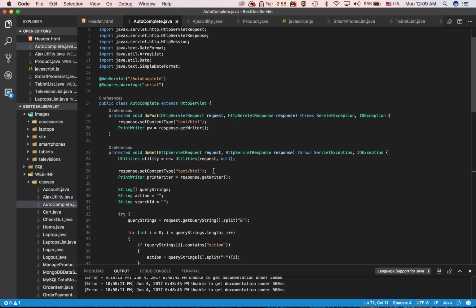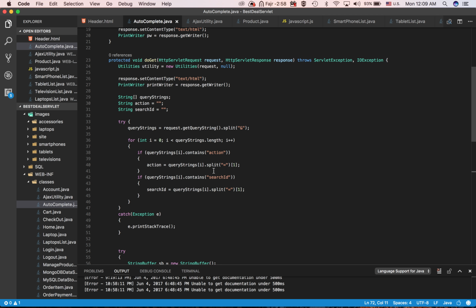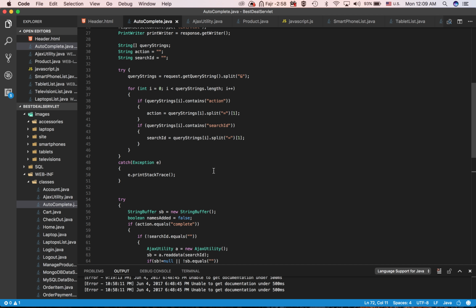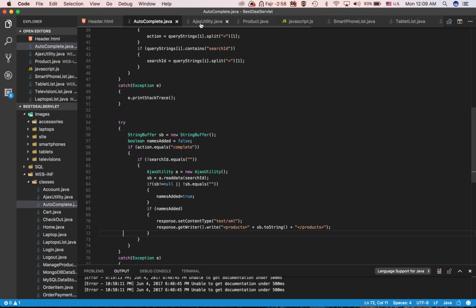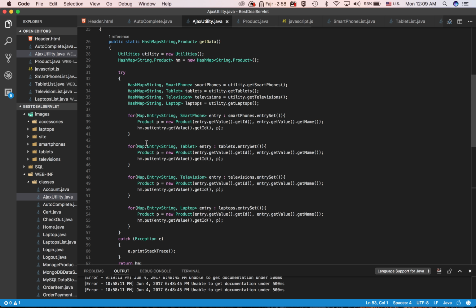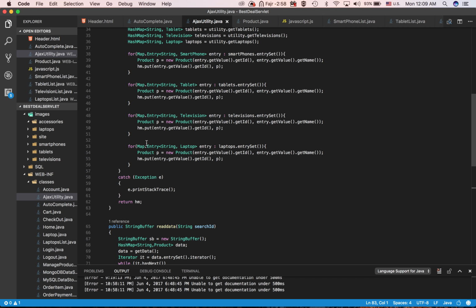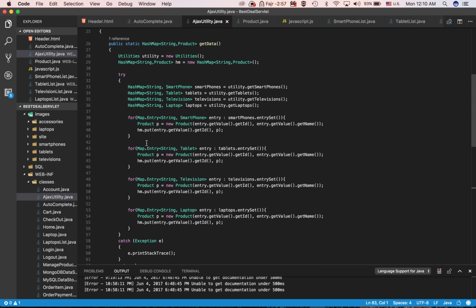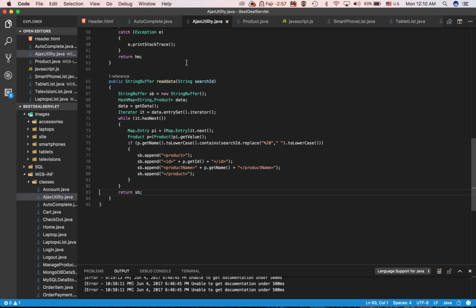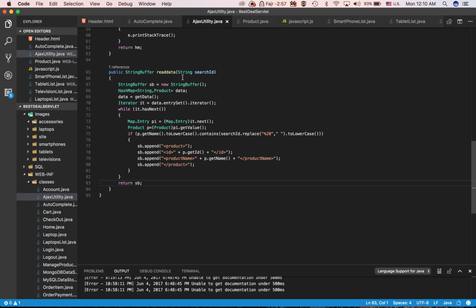So the Autocomplete.java servlet, this is the servlet that is called from the JavaScript that you just saw. The doGet method has some functionality here for processing the request, and it goes in and actually calls this Ajax utility class, and the Ajax utility class builds up the hash map of all the products in the environment that were stored in the products.xml file, and it's just a hash map of strings and products, and then there's a handy read data method here.